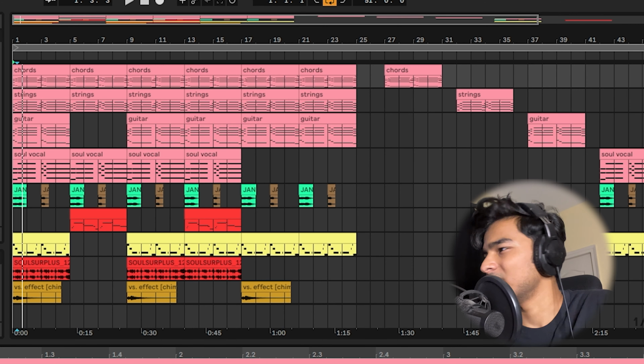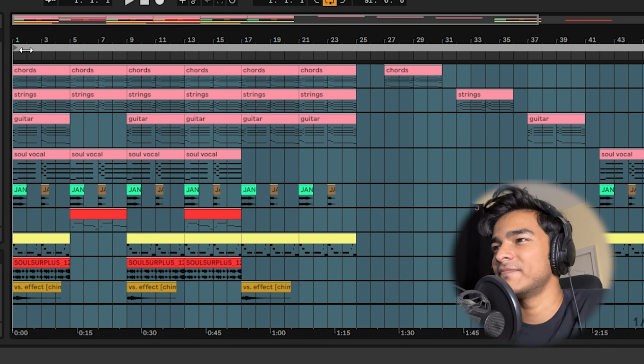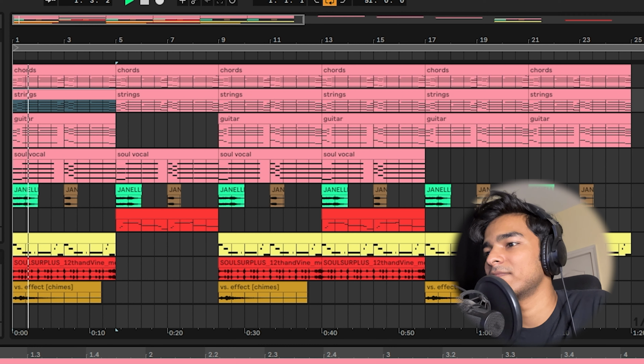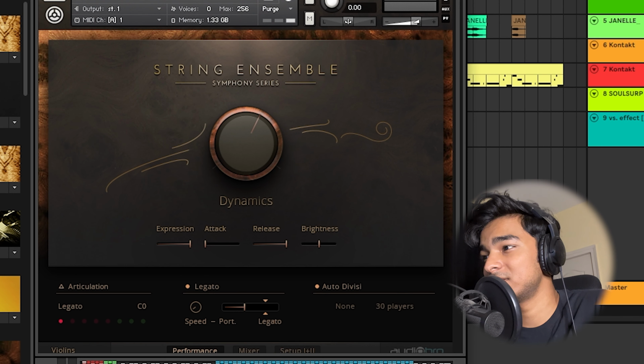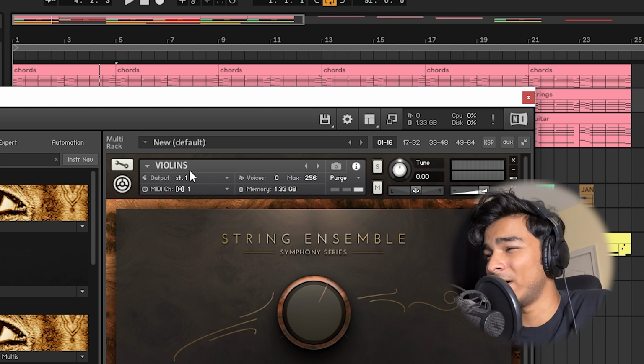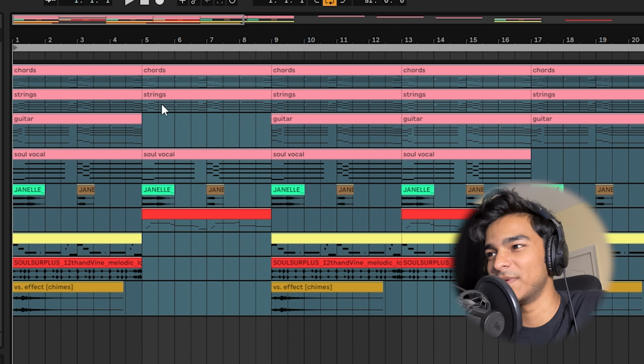Alright, then I added the strings because these 70s and 90s samples have a lot of strings and whatnot. This is from the string ensemble symphony series. I don't know how to pronounce the name, but this one is from here, and this is the violin preset. And then I added this guitar. You actually cannot hear it in the mix, I think, but the whole loop will sound empty without this.